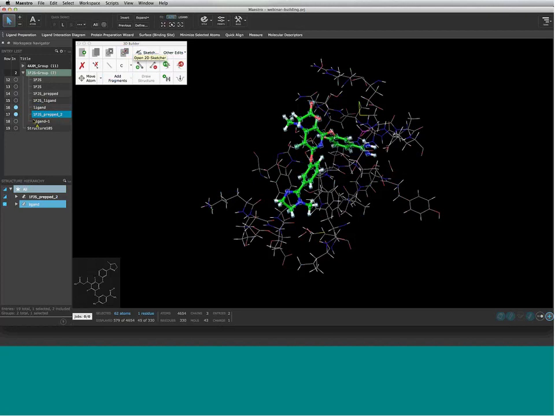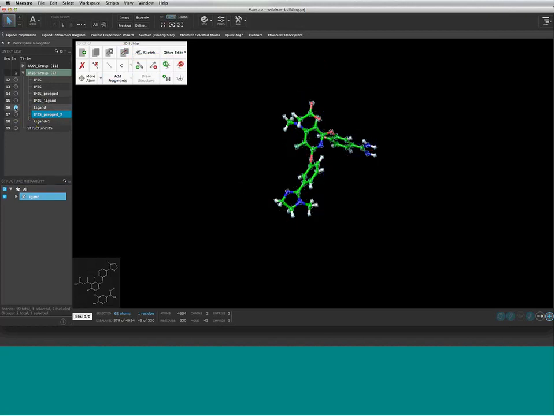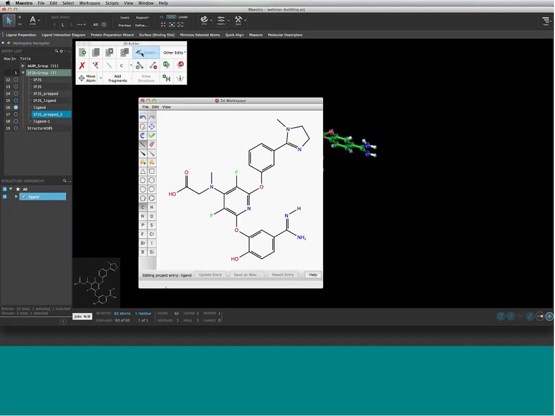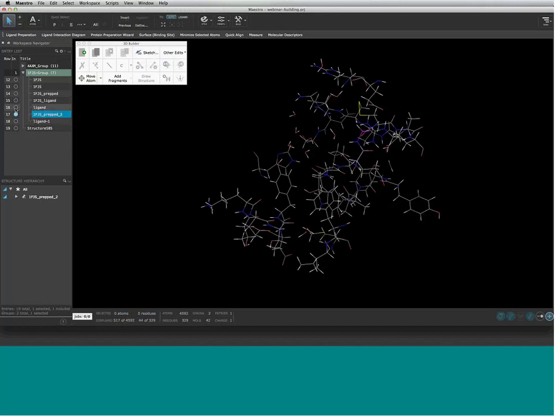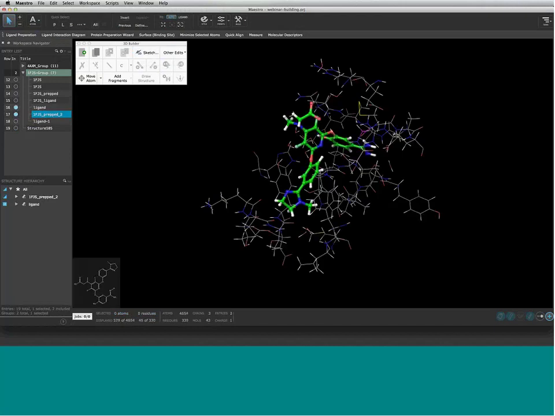The next button is the 2D sketcher, and that's most useful when you want to work in 2D to edit a small molecule or to create a new molecule from scratch. If you have a complex in the workspace, that button will actually open the ligand interaction diagram. But don't get too attached to that button because we may be taking it away in future versions.